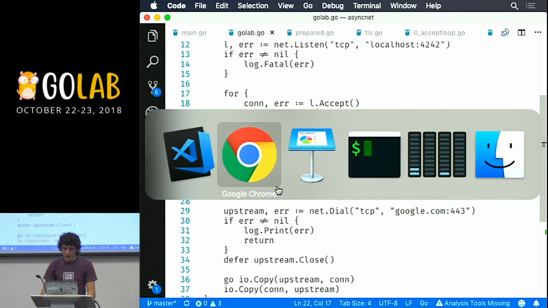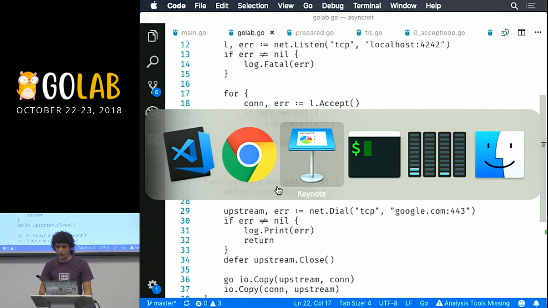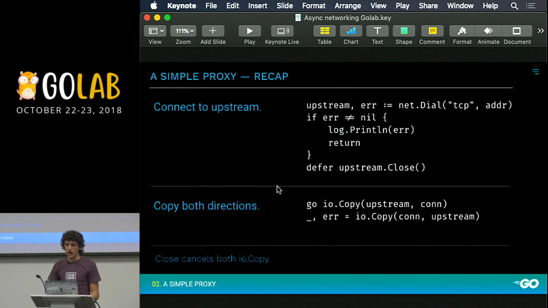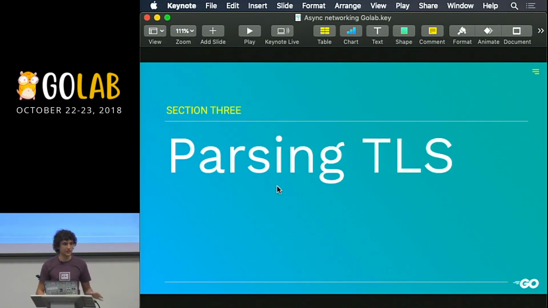OK. Now, I think I have 5 minutes left. But it wouldn't be a talk of mine if there wasn't a bit of TLS. So we're going to very quickly look into how to parse TLS when things arrive and then proxy them.